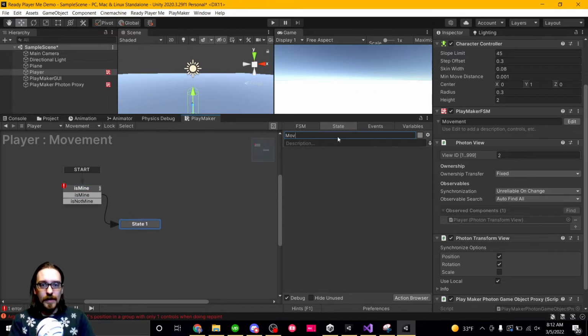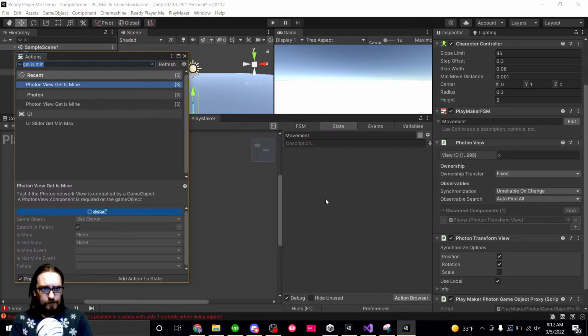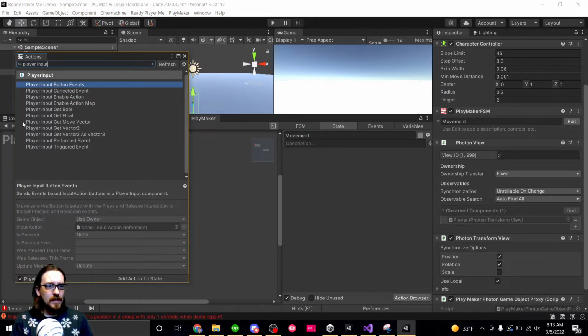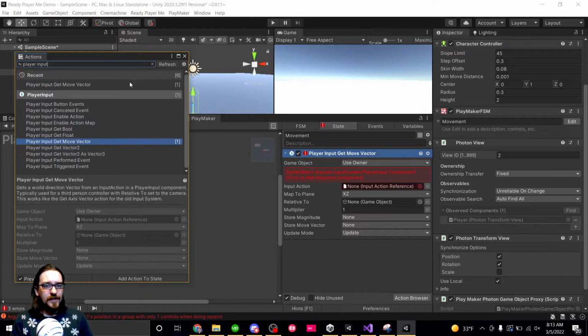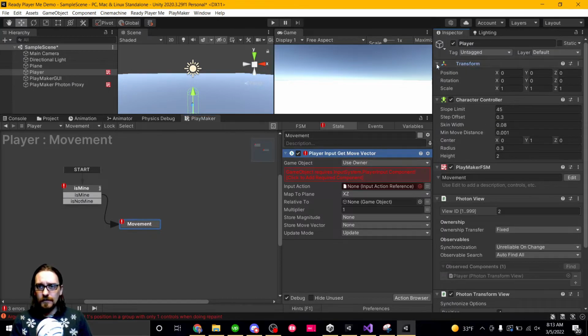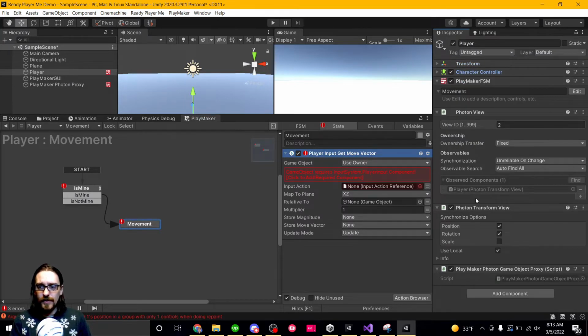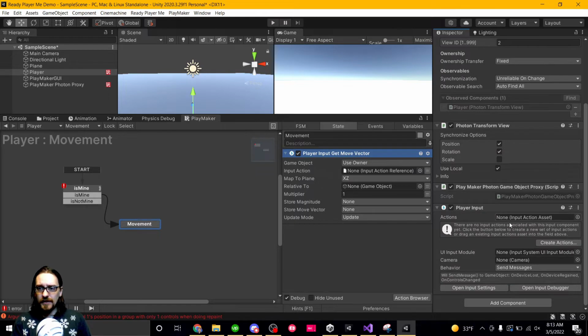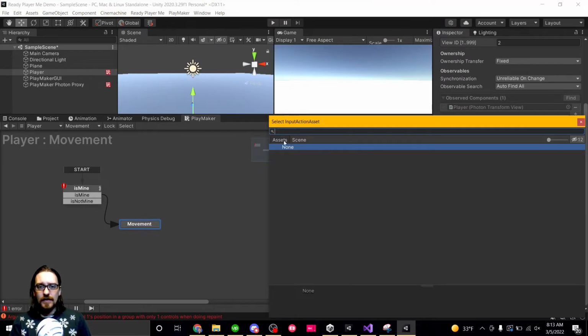Okay, so movement. I'm using the new input system, so player input. I'm going to get move vector. If you're using the new input system, everybody, Playmaker users and C# users, you need to have a player input component on your game object, and you need to have an action asset. Is there any in my project? There's not, so I'm going to need to create one.